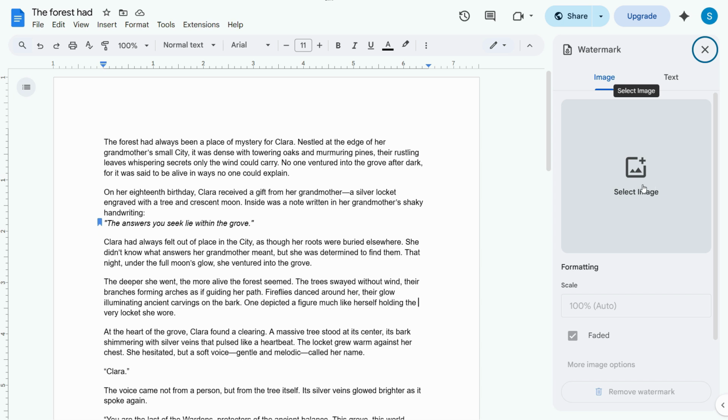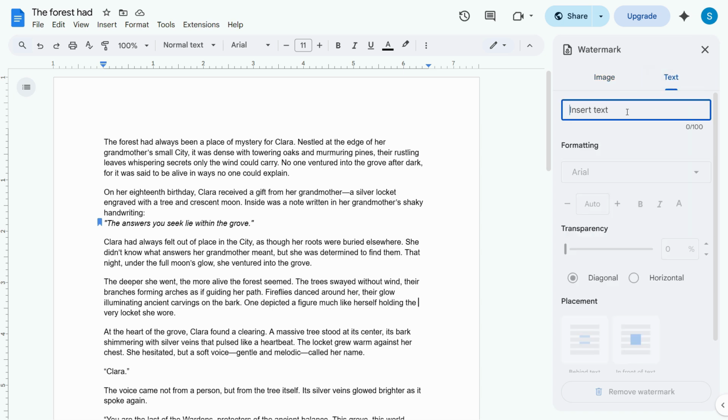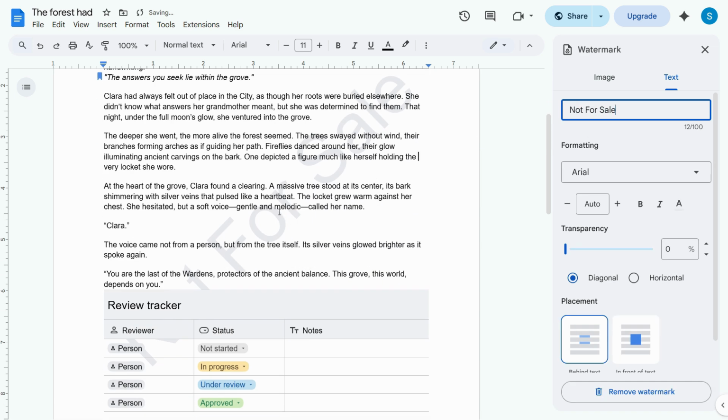Click on this and basically you can insert any kind of image or a text as a watermark. So let's say that you want to insert a company logo, you can do that. You can insert any kind of text. Let's say I want to write not for sale and it will be inserted right away. And if you scroll down, you have different formatting options that you can choose to adjust your watermark.